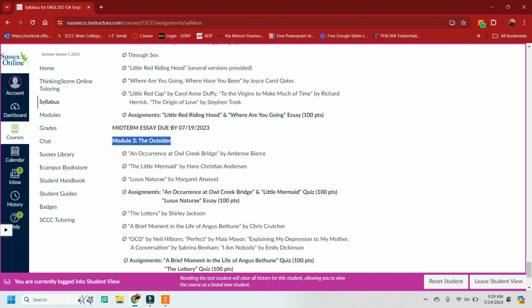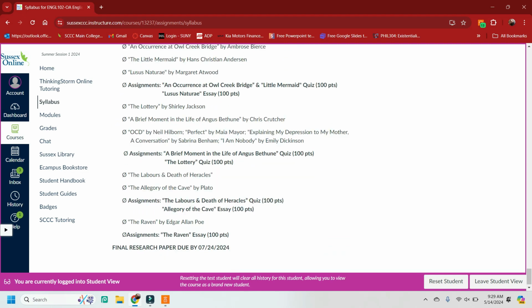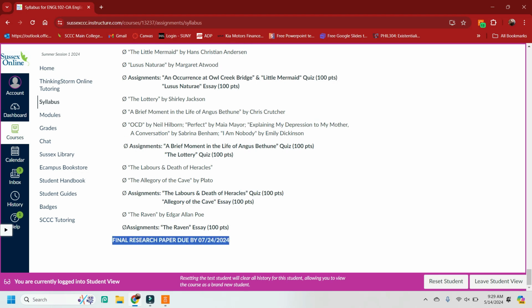And then we have Module 3, which is the outsider. This is going to be just kind of a handful of everything here. Your last assignment will be on The Raven, which will be an essay on The Raven. And then you will do your final research paper.